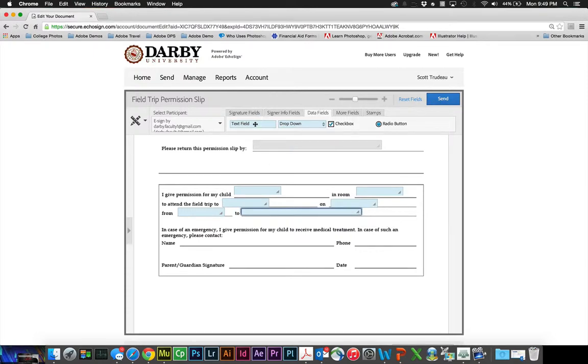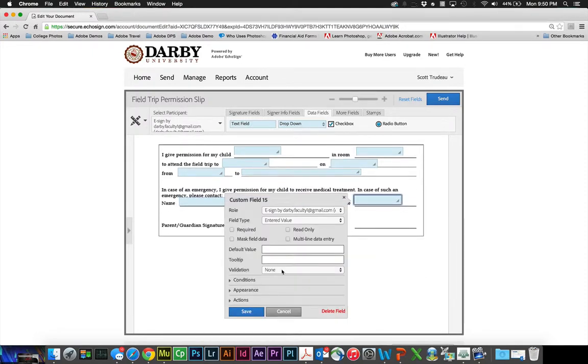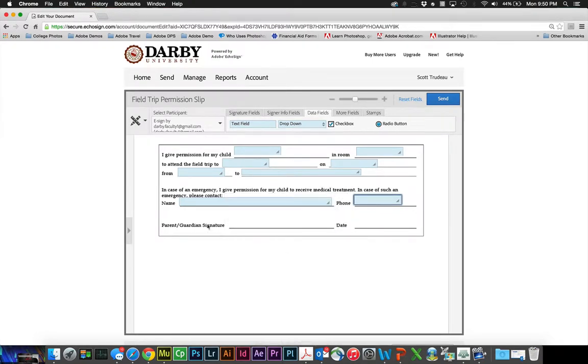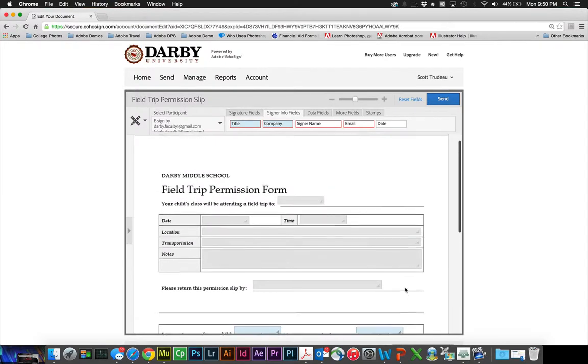It's kind of an overkill permission slip probably, but it's all right. And then in case of emergency, we'll provide an emergency contact and a phone number. And remember, I can always double click on this and add some validation. So we'll say it needs to be a phone number, save that. And finally, we need the guardian signature. So we're placing a signature field, and we're going to place a date field. And the date field will automatically be populated based on when it was signed.